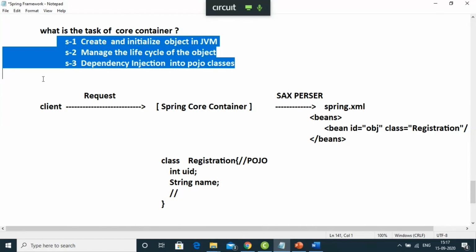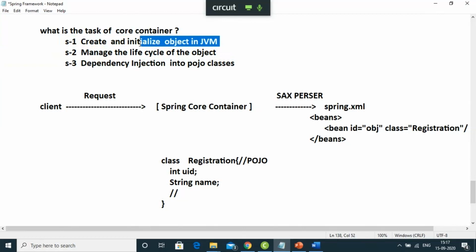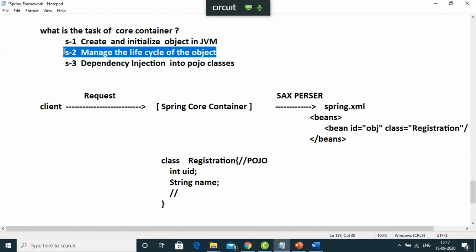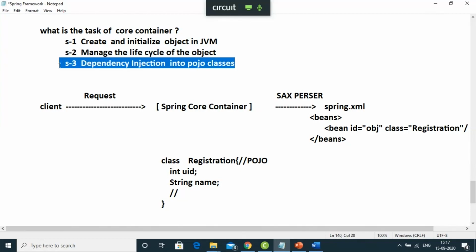Now we have to understand how this core container is going to create and initialize an object, how the Spring Core container is going to manage the life cycle of an object, what is the idea behind dependency injection, and how the core container is used to implement dependency injection for the POJO classes. So we have to understand these tasks in detail.